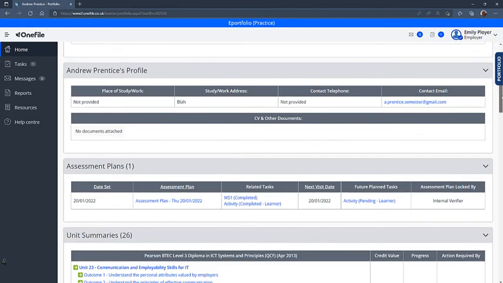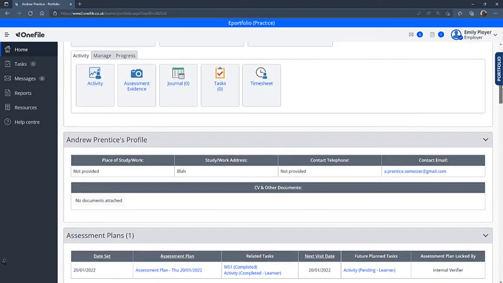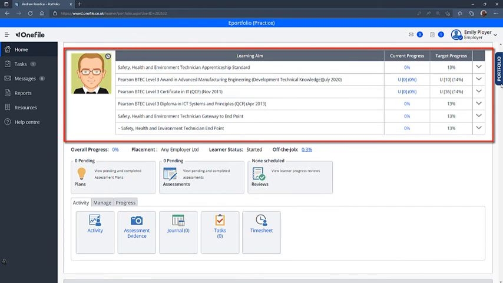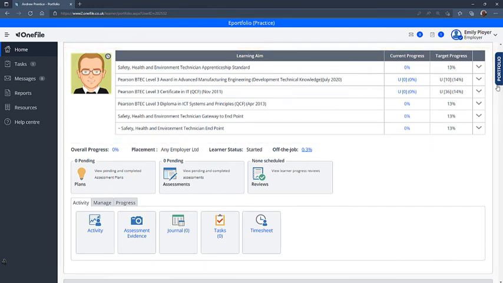There's a lot of information here, and suffice to say, much of it will not be of interest to you at the moment. However, at the top of the page are Andrew's learning aims detailing the qualifications and supporting courses he is registered for. His overall progress, placements, learner status, and off-the-job hours, which should be 20% by the end of his qualification.